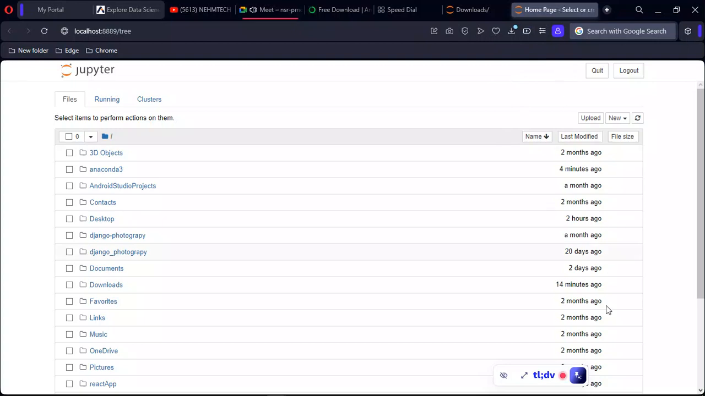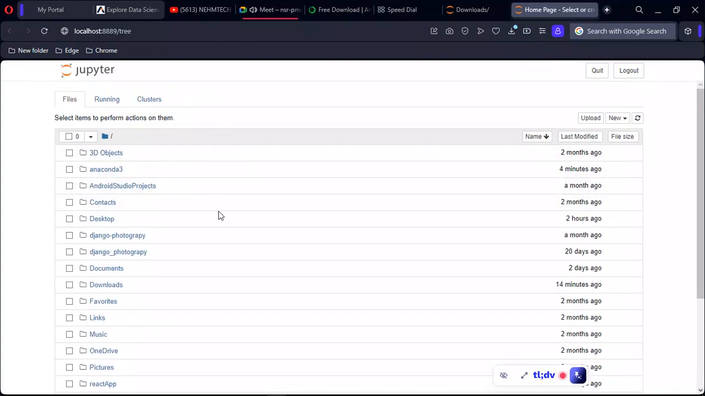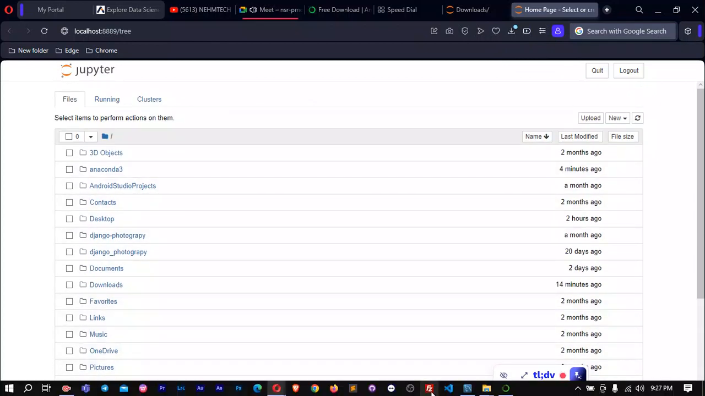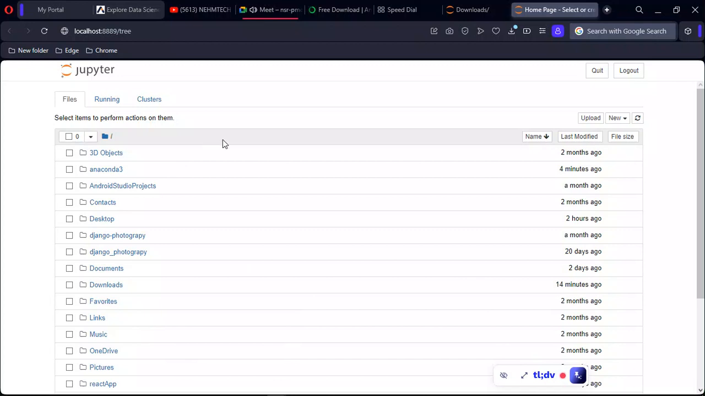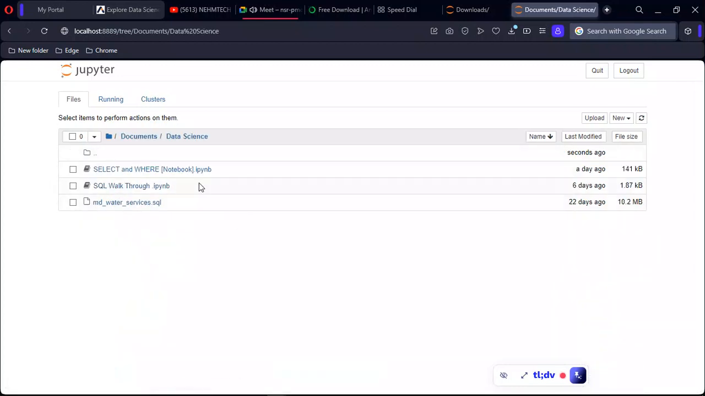So it has just opened this Jupyter notebook, and these are my folders. These are the same folders which are on my operating system. So remember my project, I placed it in Documents, Data Science, and then there's this option. These are files called select and where. Select and where.